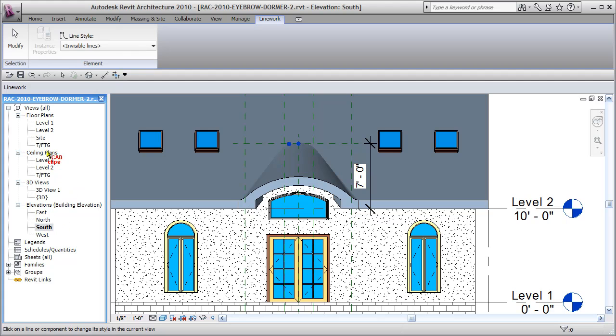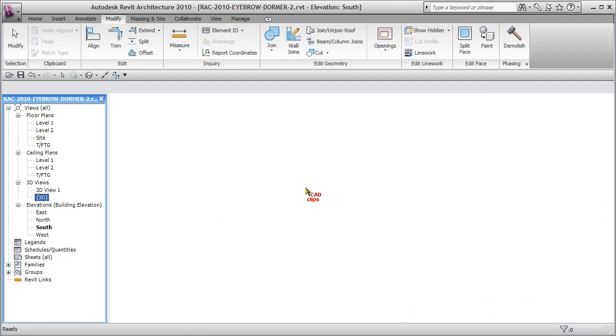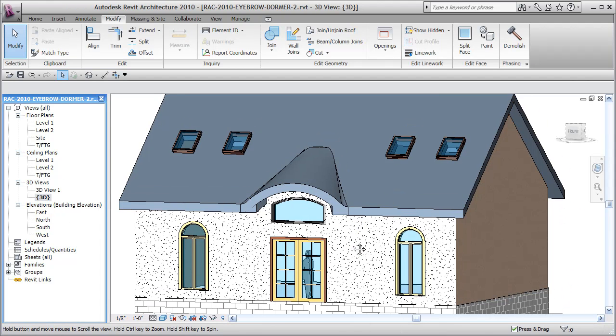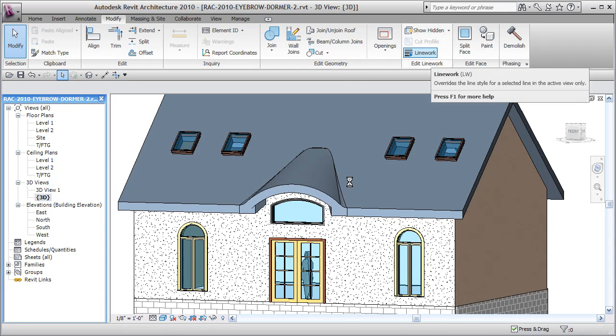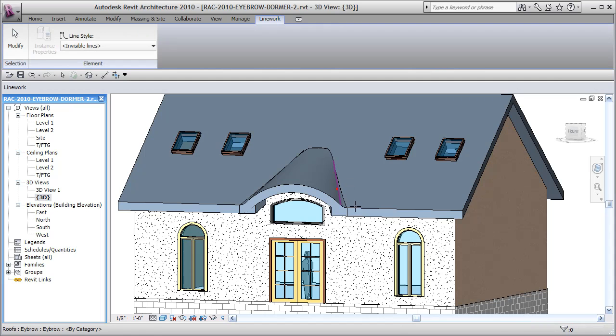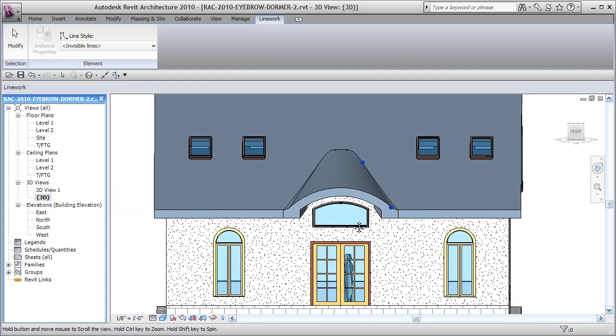So over to our 3D view, double click. And then again, I can go in here and use my nice line work tool. You can do this in any view. I don't know if people use a lot of it, but for this type of thing, I might get rid of a couple of these lines, but it's a little bit of a finesse thing.